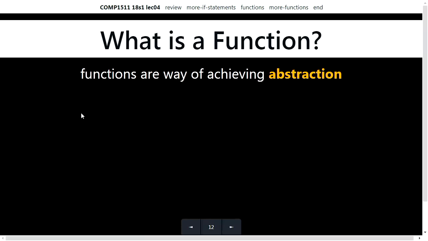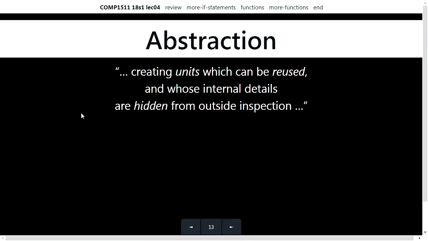Aside from being a good way of making toast, functions are a good way of achieving what we call abstraction. And abstraction is one of the most important things in computer science, really. Everything sort of comes back to it. It's sort of about breaking problems down into smaller problems, making little individual things which can be used to do something, where the inner details are hidden from the outside. So, for example, breaking your initial problem down into some smaller problems and some smaller problems.